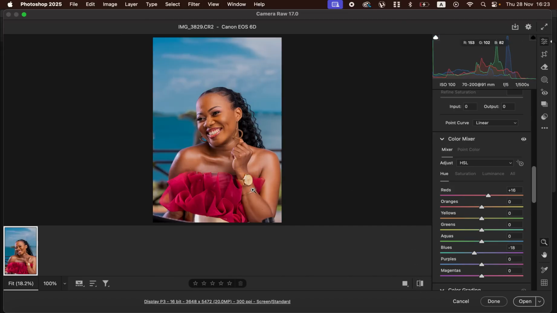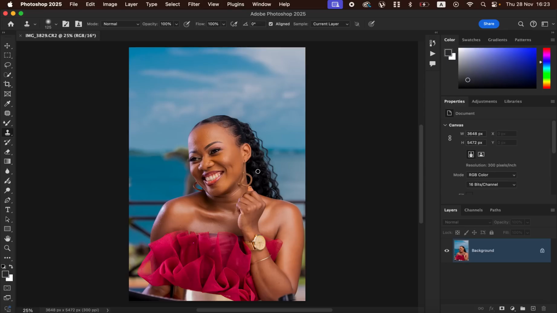So after doing this, the next thing is going to be opening the image into Photoshop for us to do the rest of the adjustments. So you can as well play around with the hues here of the magentas to see what works best for you. So I'm just going to leave that. So just come and hit open to open the image into Photoshop for us to do the final adjustments like skin retouching, teeth whitening, and finally how to save the photo.